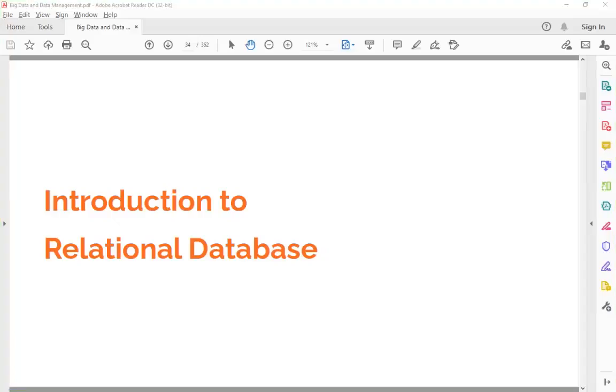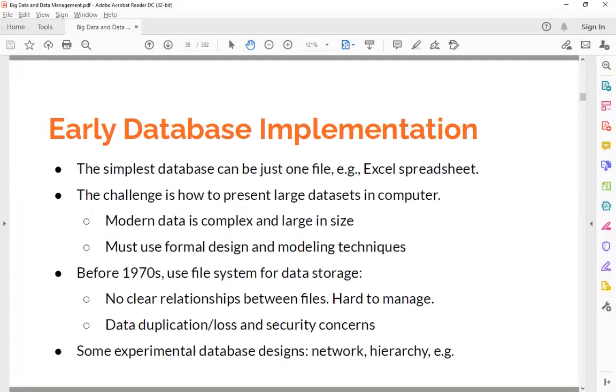So let's have a brief introduction to relational database. Database has, as we said, a long history and is widely used everywhere. In its simplest form, the simplest database can be just one file. If you have an Excel spreadsheet, by the simplest definition, it's a place to store data, organize the set of data, right? So it can be considered as the database.